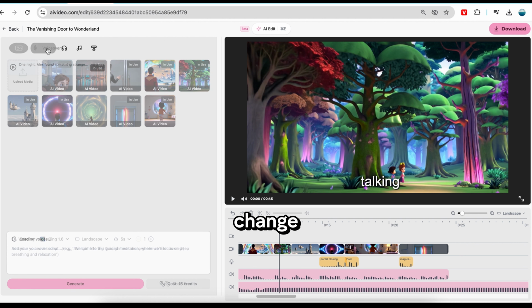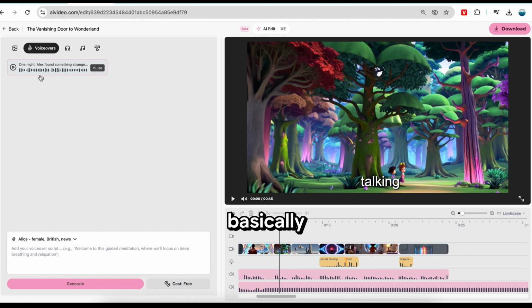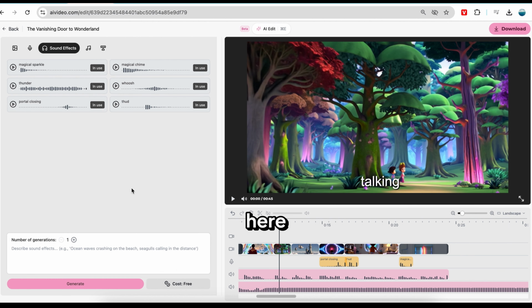Now, you know how to change any visuals in your video. You can also easily change the voiceover in the voice section. Basically, you can edit everything inside this tool. I have edited our first project with this tool. Here is the final result.